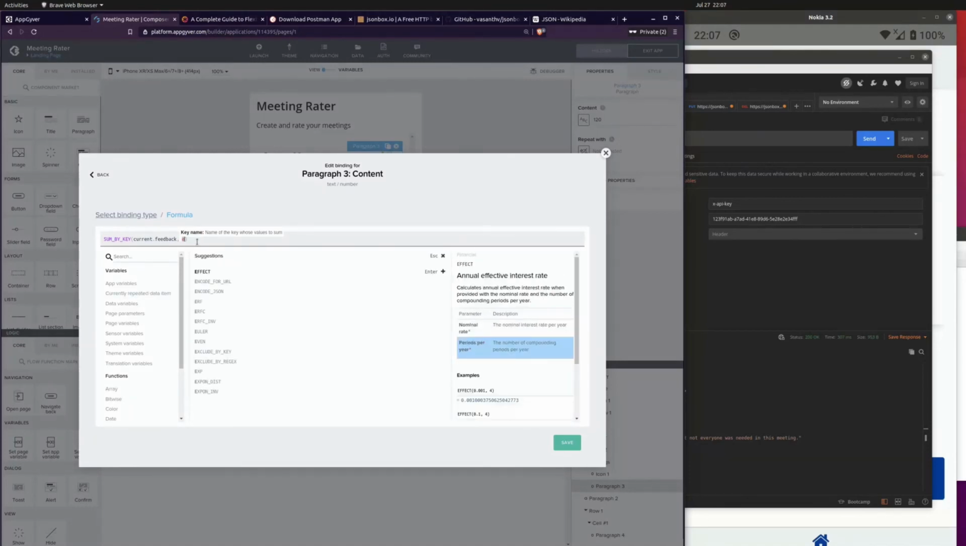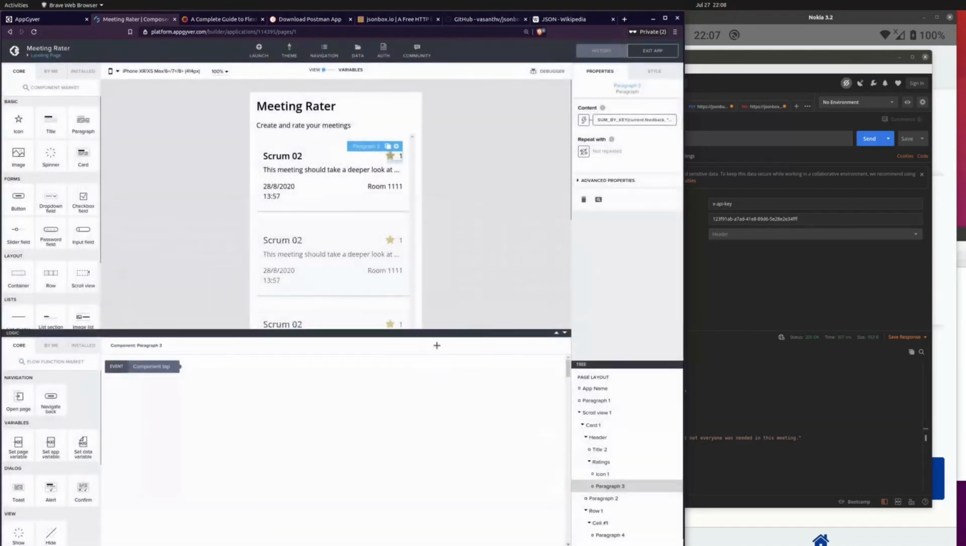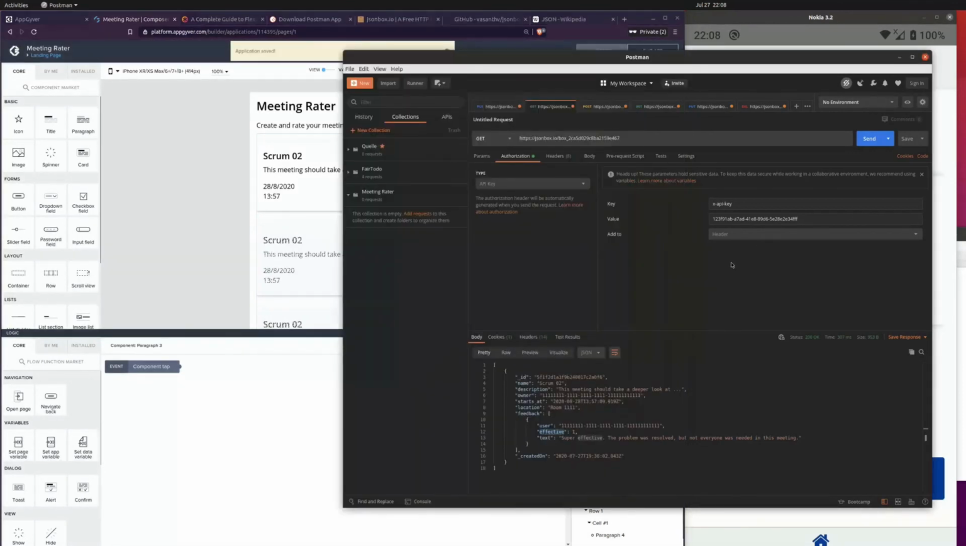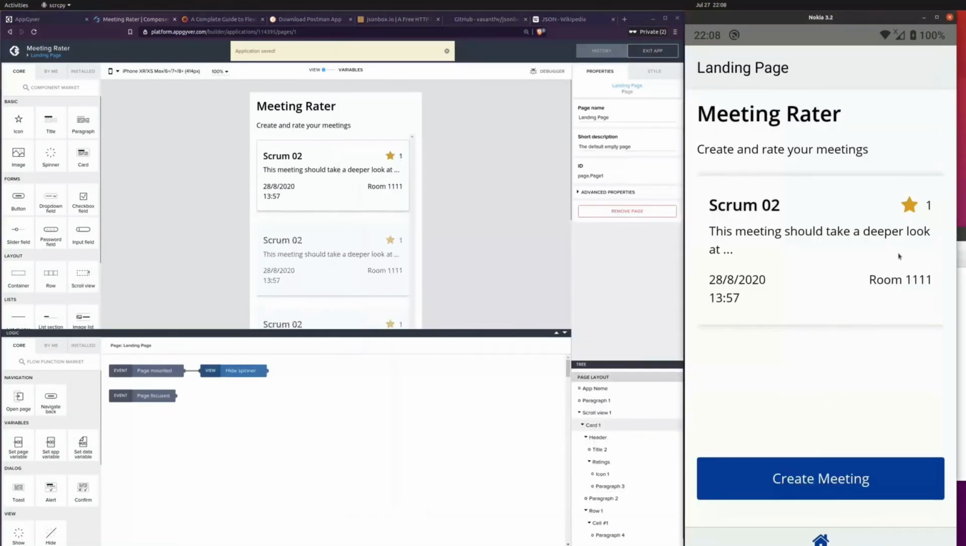Okay. Must be a string. Okay. This should do the trick. Yeah, 1. Okay, let's take a look at that. There we are. So our first page should be completed.